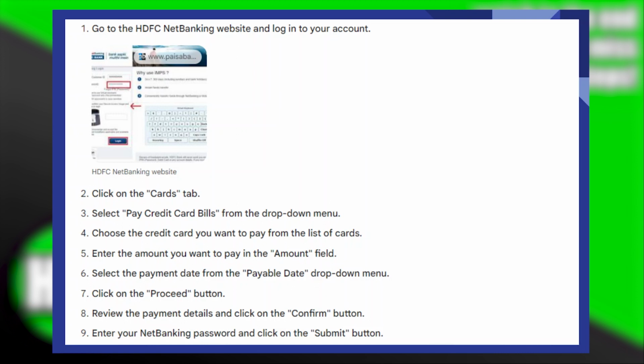Also, review the payment details and click on the Confirm button. Lastly, enter your net banking password and click on the Submit button.